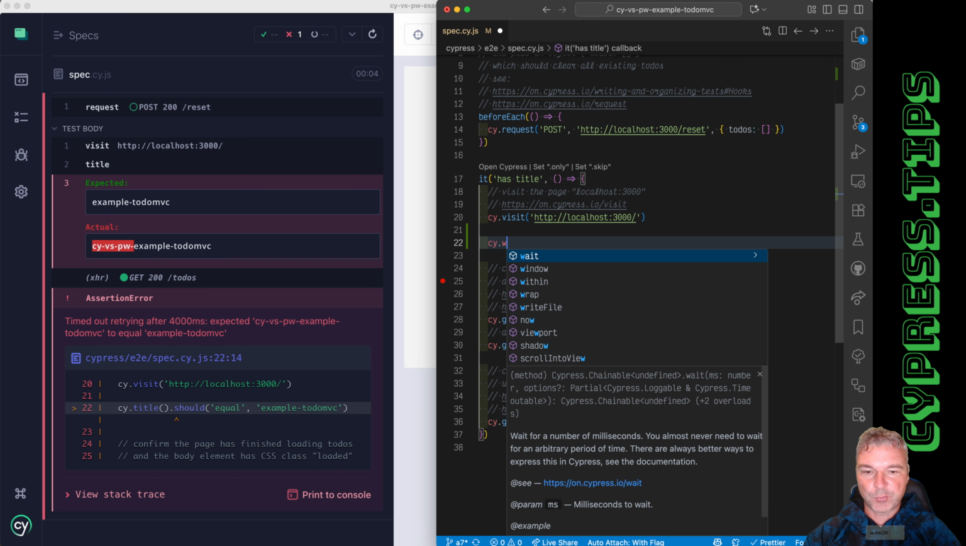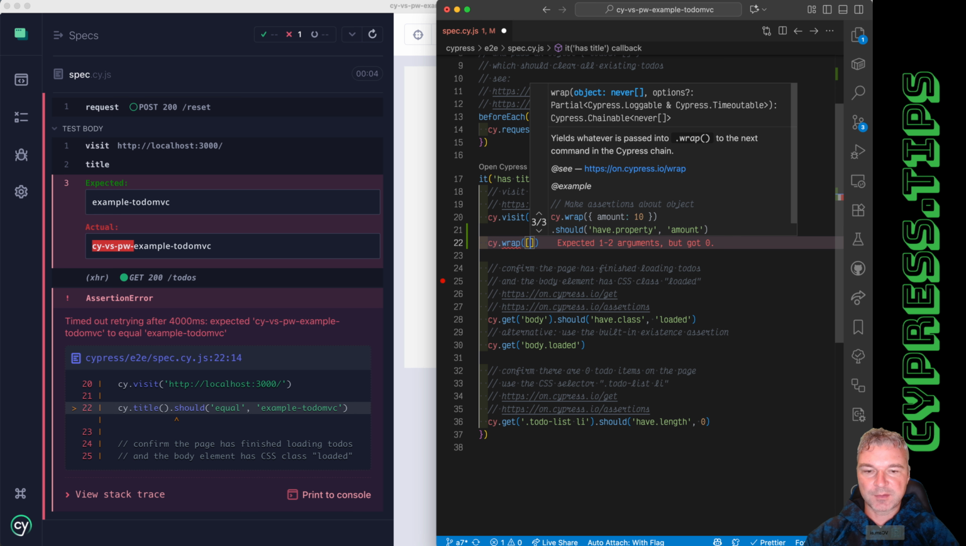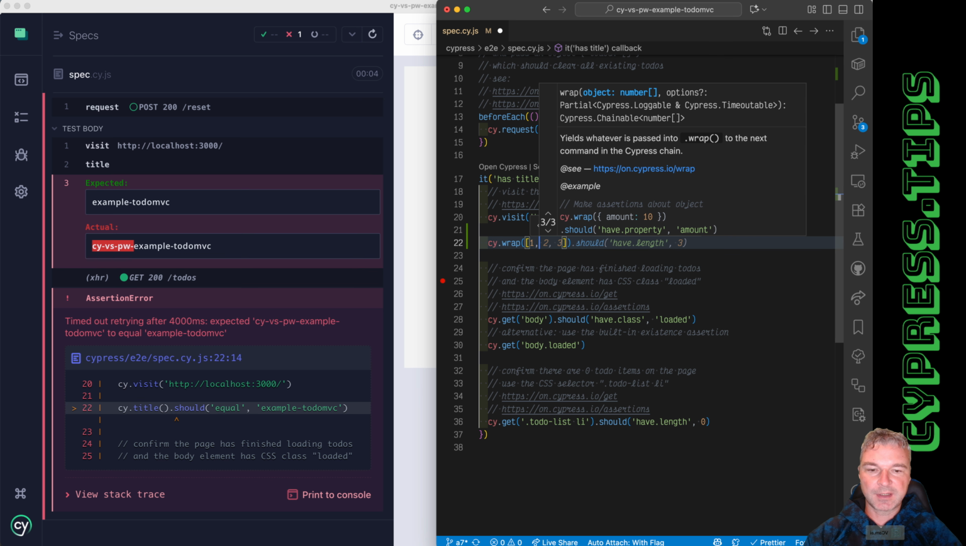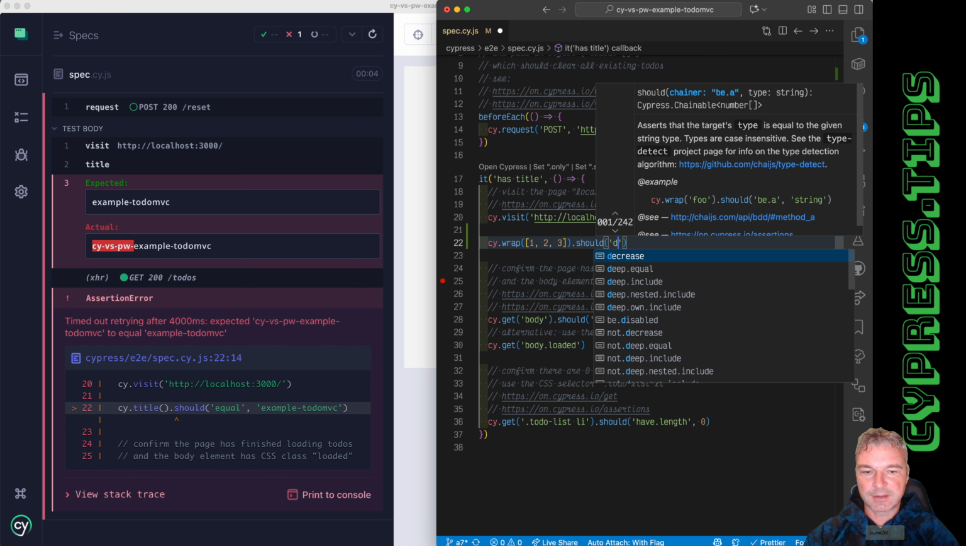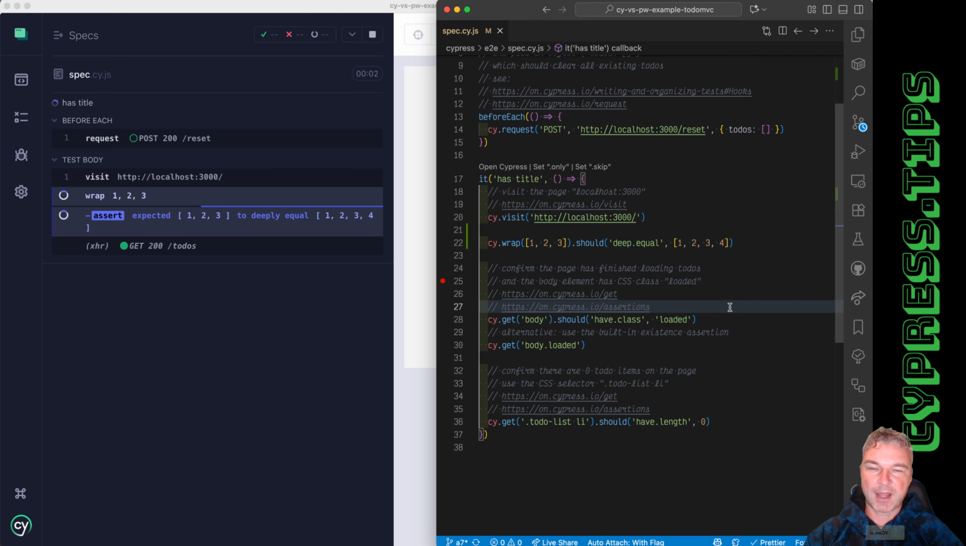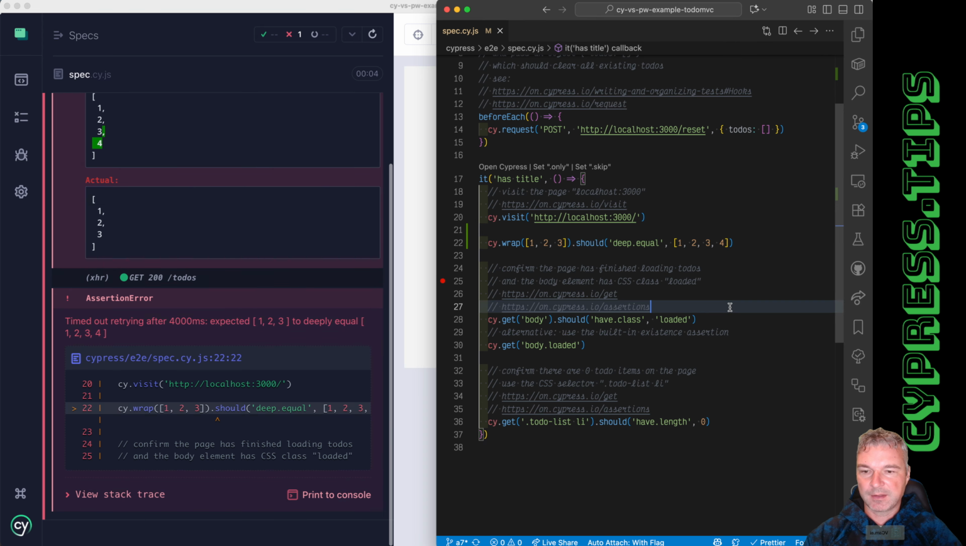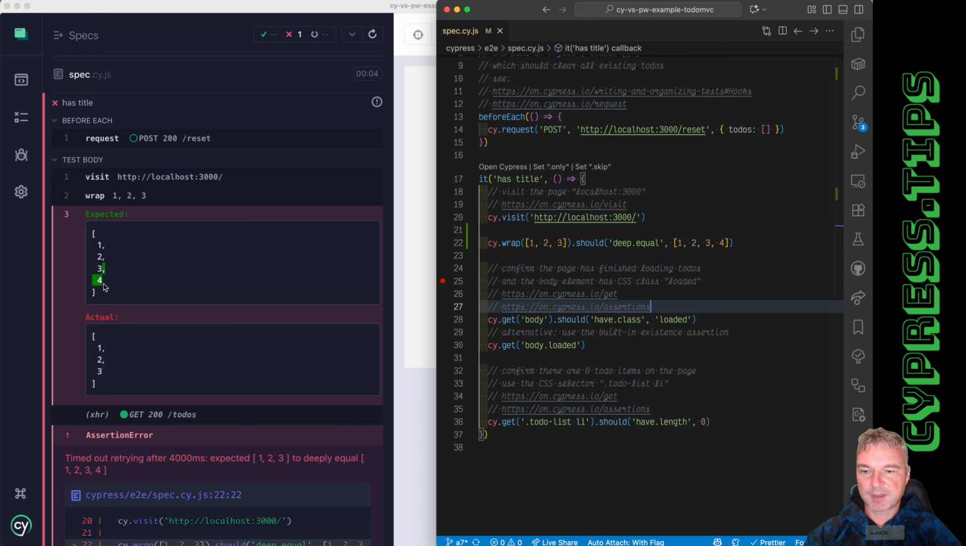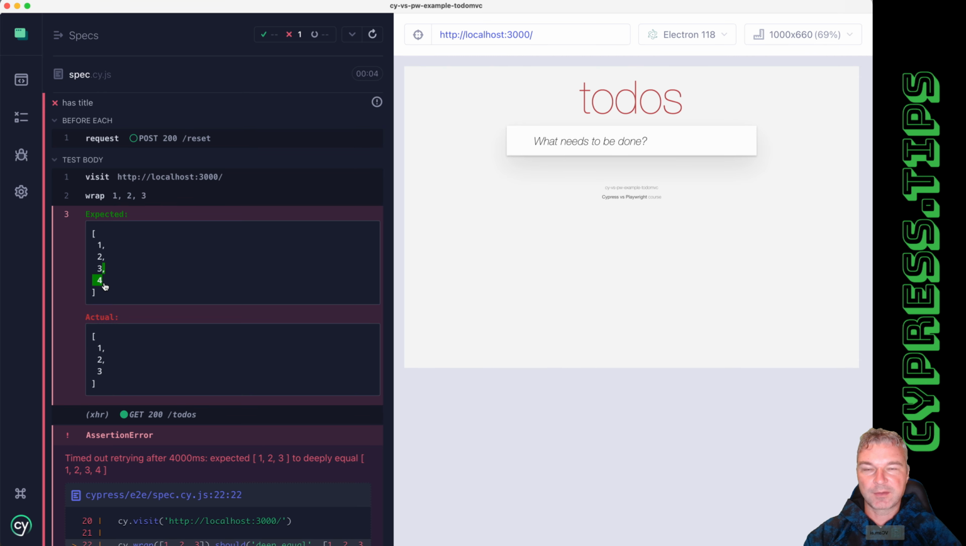It does work with more complex objects. So for example, if I say 1, 2, 3, should deep equal, and instead of 1, 2, 3, I'll say 4. So there's one more expected item. Then it shows it nicely. It shows expected, and in green, notice there is one more item right here.